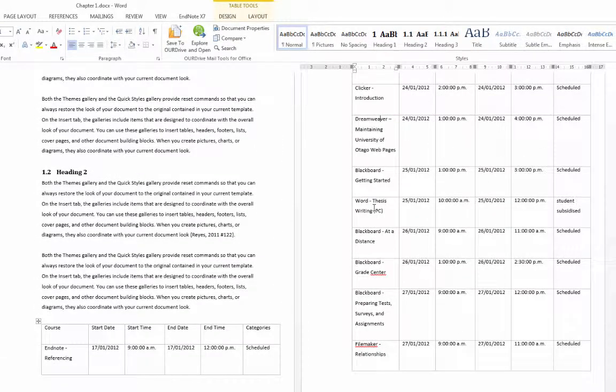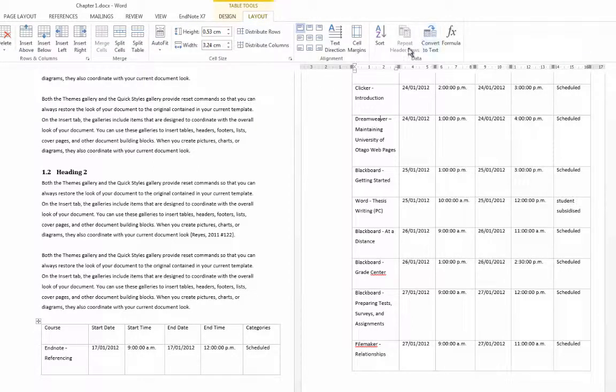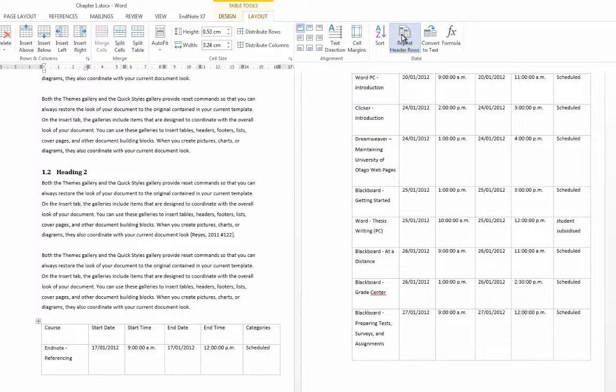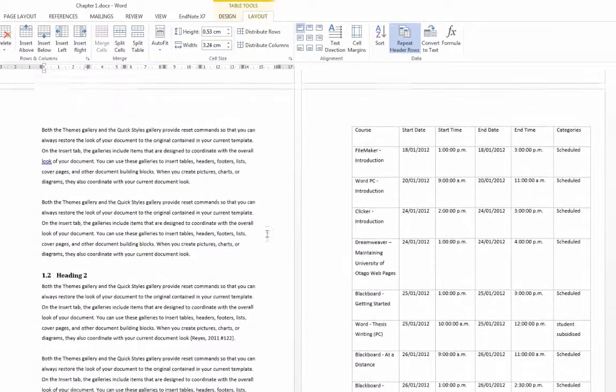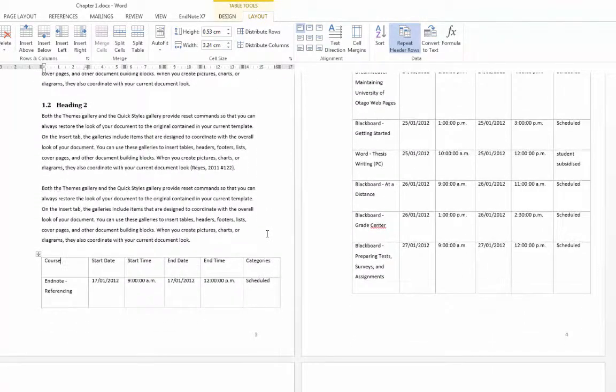I'd like to set this up so that the header row repeats on every page. Right now it's grayed out when I try to go up to the Layout tab and repeat the header row. So what I'm going to do is just make sure that I'm clicked inside that row and then I can repeat it. And now you'll see that that line will appear at the top of every page.